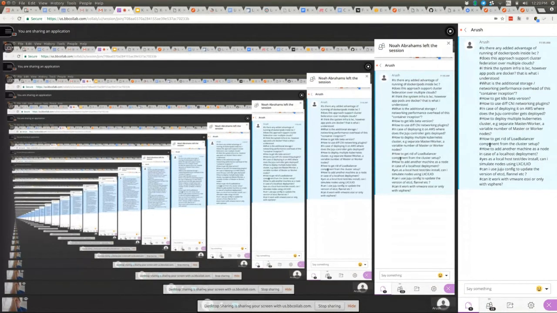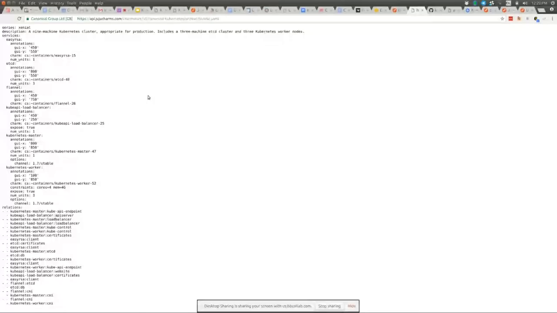How to get rid of the load balancer component from the cluster setup. Are you talking about the built-in Kube API load balancer that's part of the bundle by default? Yes. Same way. If you want to modify the components, just download the bundle, and you could just delete that, and then delete any relations in here. And then deploy the bundle file. That would work just fine.